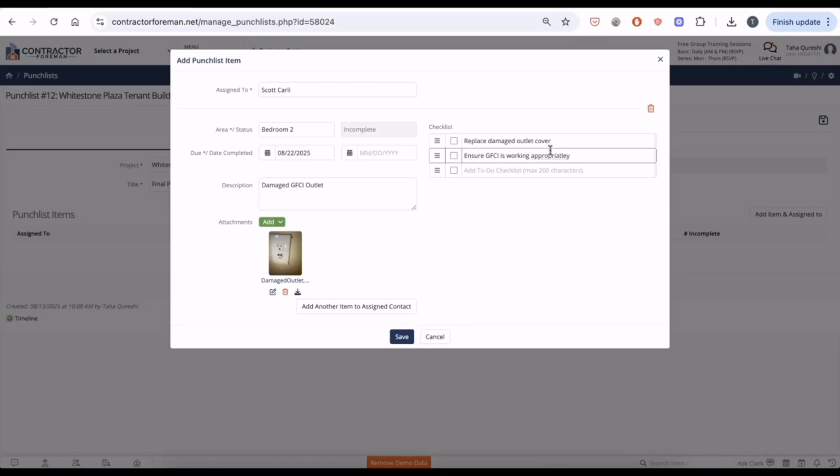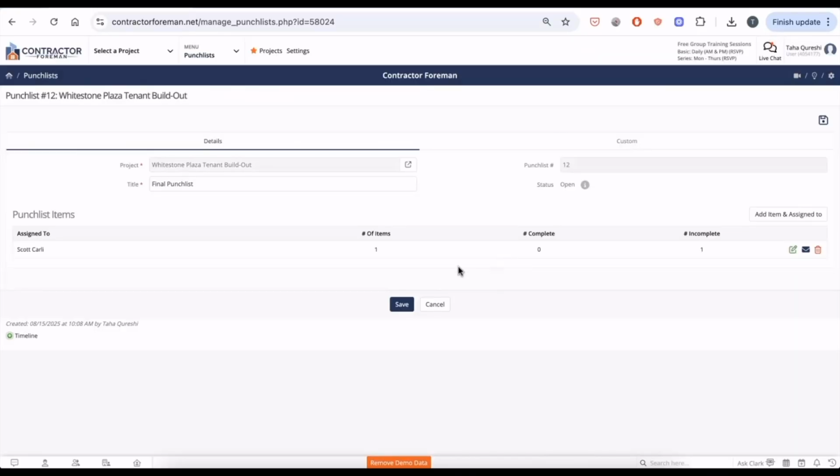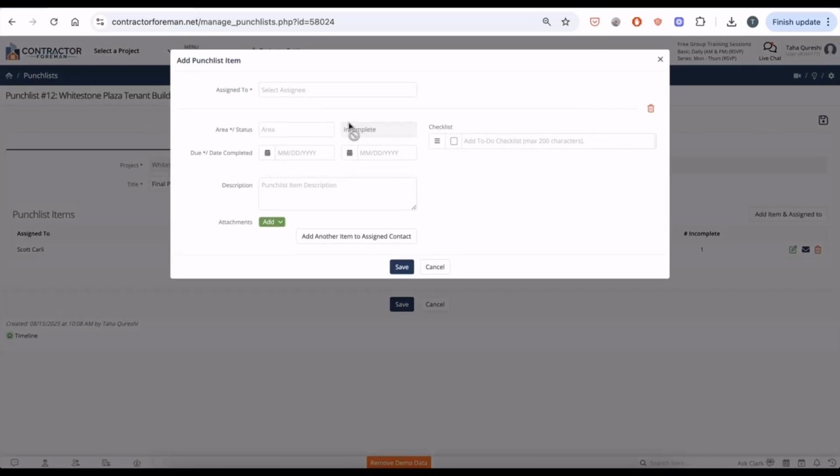This way you can make sure your staff is following the correct procedure and double checking any other items that they need to do when repairing this item. And lastly, I'll go ahead and click save. We can also do another one for an example.